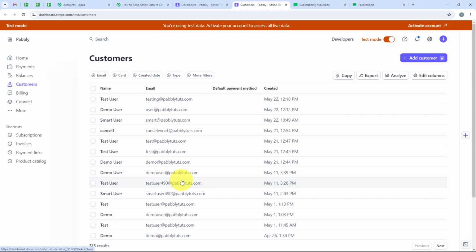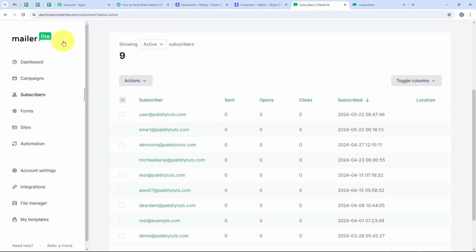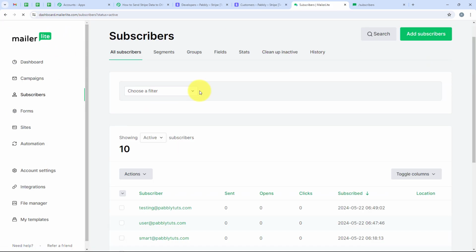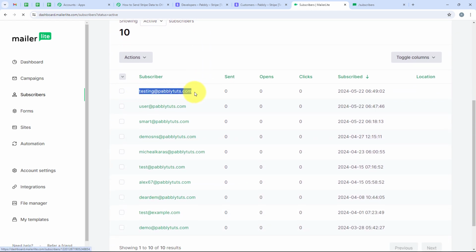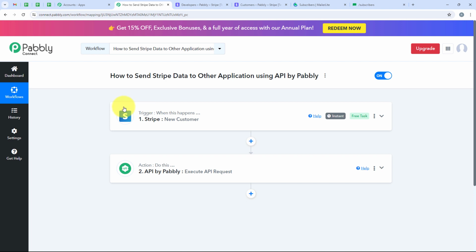So I'm going to open my MailerLite and check whether a new subscriber has been created or not. This time we are not going back to our workflow and clicking on save and send test request. We'll directly open our MailerLite and refresh this page. And yes, you can see a new subscriber has been created, testing@pabblytudes.com. So this means that my workflow is successful.